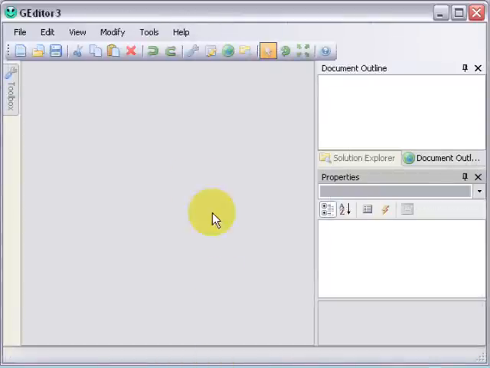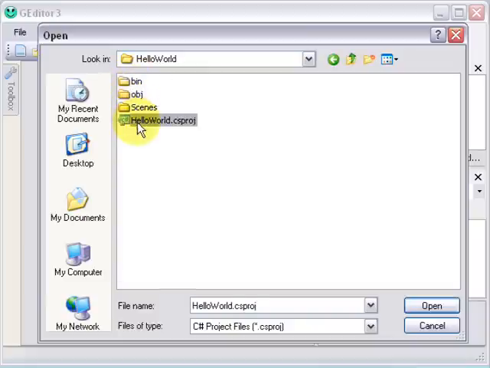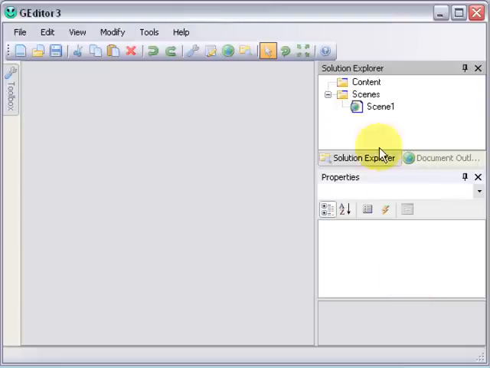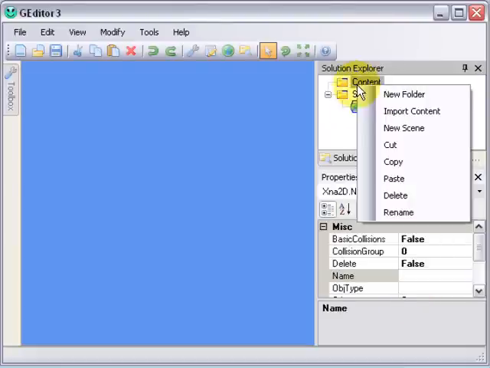Inside the editor, I'm going to open the project that I just created in C# in the Hello World folder. And you can see the same thing. It has scene 1. If I open scene 1, you just see the blue background because there's nothing there yet.